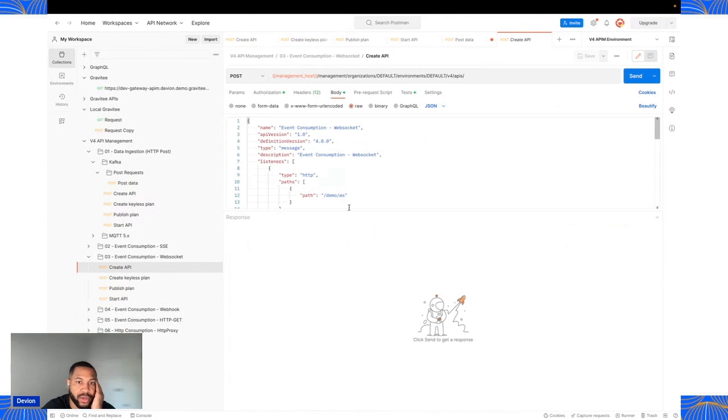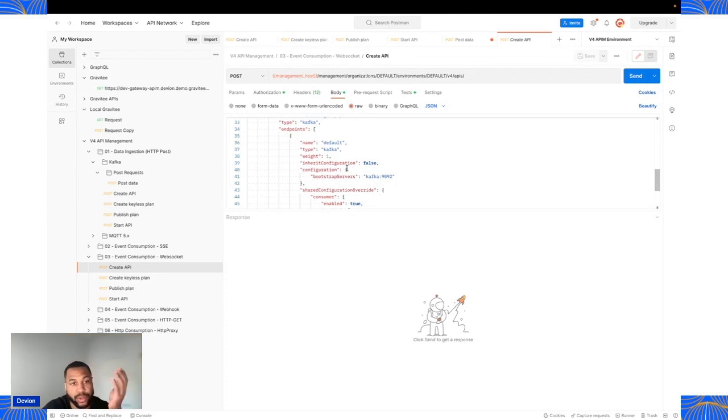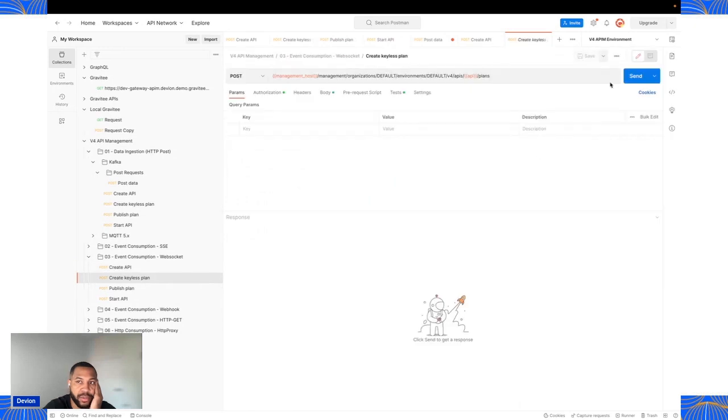What I'm going to do here, though, is I'm actually going to create an API that has a demo WebSocket path. So we're basically creating a connection to a Kafka topic via WebSocket as we're visualizing like so. We'll see the entry point is now going to be updated to WebSocket. We have publish and subscribe configuration, which are both enabled to true. And again, our Kafka broker that is sitting ready and waiting to give us the messages that we're looking for. So I'll go ahead and click send to create this API to consume via WebSocket and go through that entire process again to start the API.